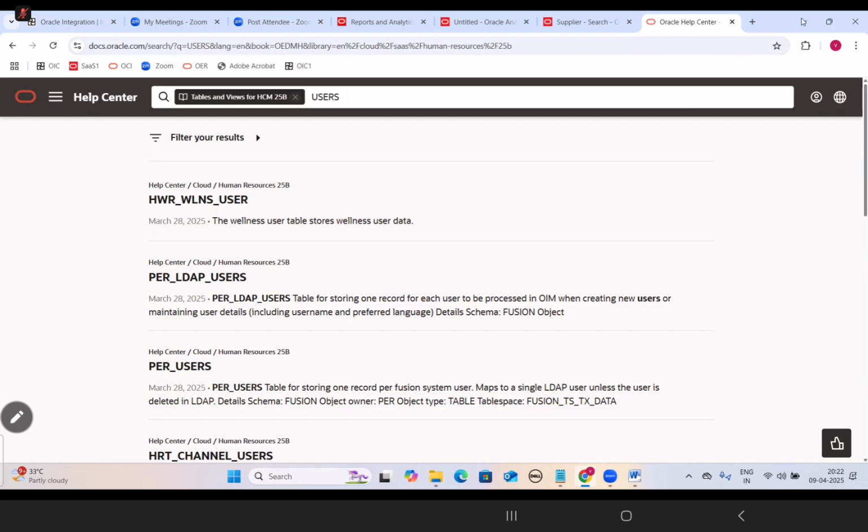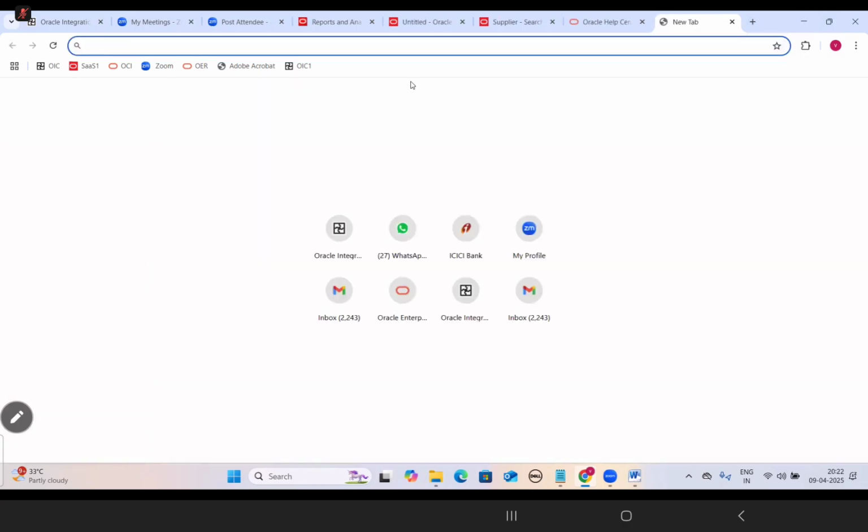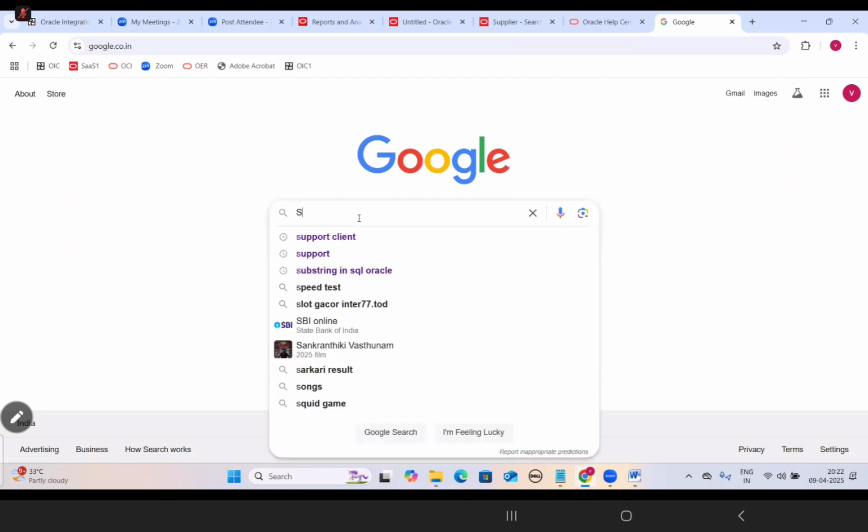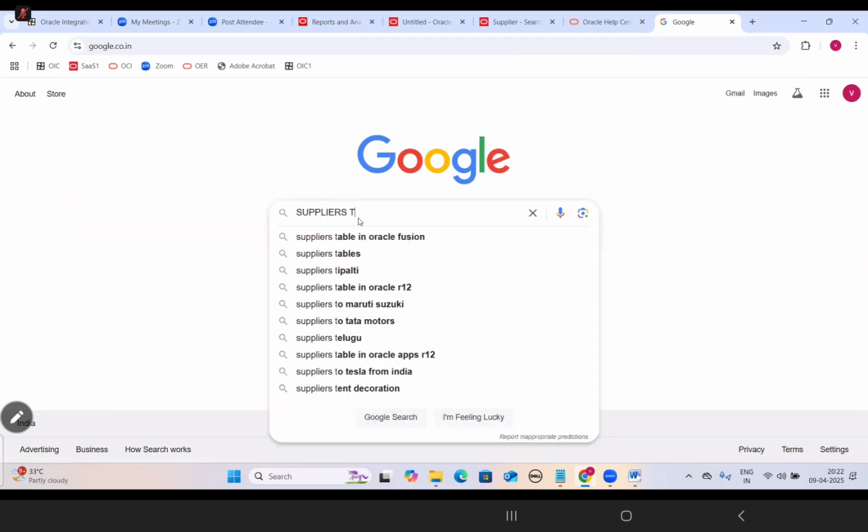Not only here, guys. For example, I want to search the suppliers table. You search in Google. Is there any option available in Fusion to check the table name from the front end? No, that is not there. In the EBS older version, we had that option, in Help Diagnostics. But in Oracle Fusion, we don't have such an option. Maybe in future releases they may give it, but as of now, there is none.